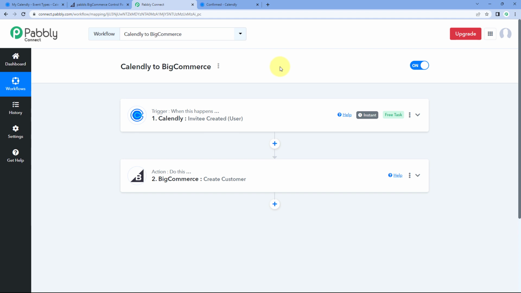This means guys, the automation workflow which we have created in this video is working perfectly fine. And using this automation, whenever an invitee is created in our Calendly account, automatically with the same details, that person will be added as a customer in our BigCommerce account. So not just these applications, you can connect plenty of other applications with Pabbly Connect.